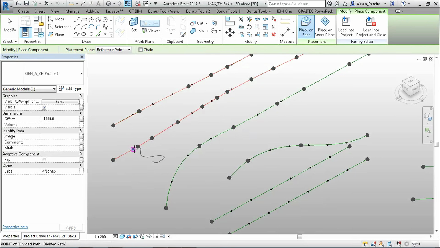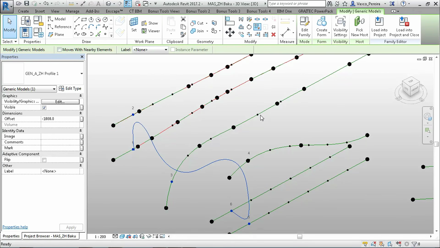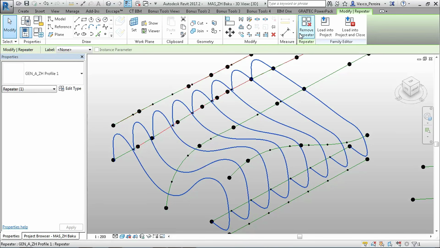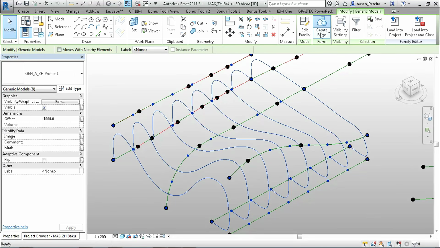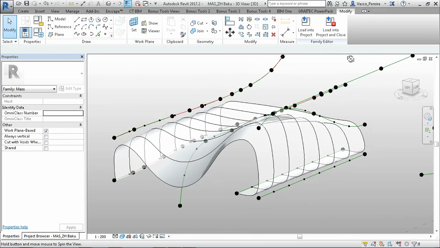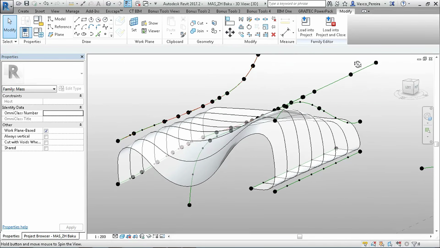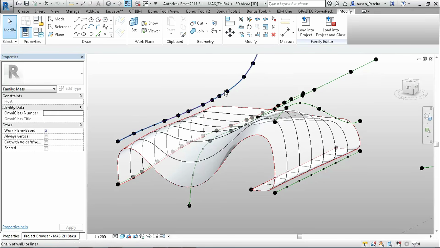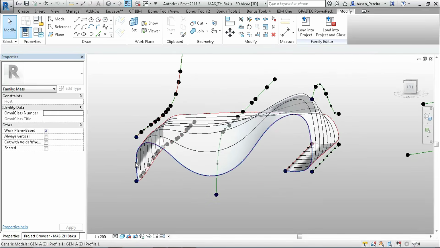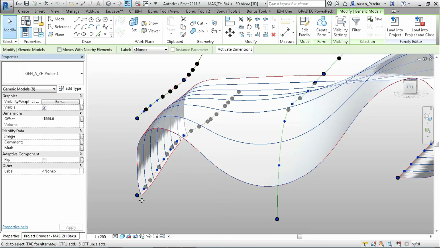Now it's the easier part. We place the adaptive points in the spline nodes. We go to repeat, and we can remove the repeater, and before unselecting we just create form. There you go, not bad. So on the bottom left corner, see that's not right, but because we didn't use a scale, just by changing the offset we can make it right.